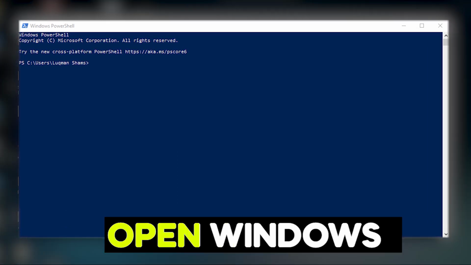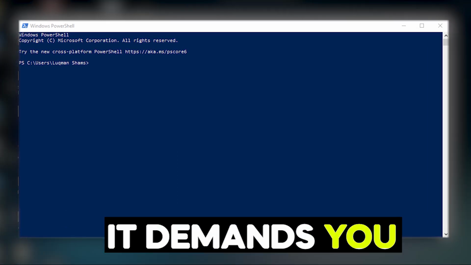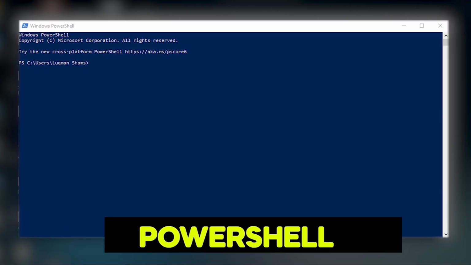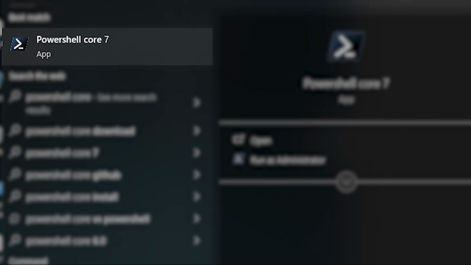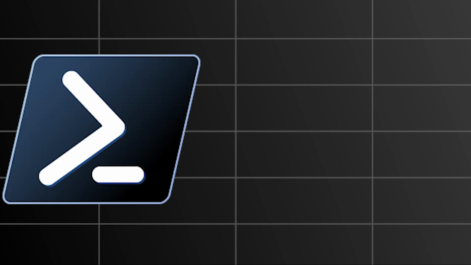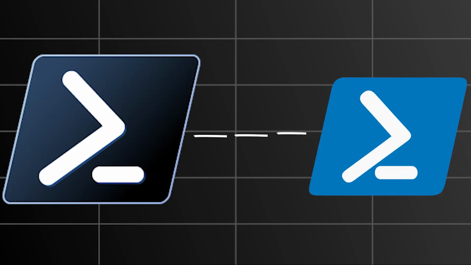Each time you open Windows PowerShell, it asks you to try a new cross-platform PowerShell. And when you try it, it actually renames itself as PowerShell Core. So what distinction does PowerShell Core hold from PowerShell? But before this, something more important should be understood. That is, how did PowerShell Core develop?